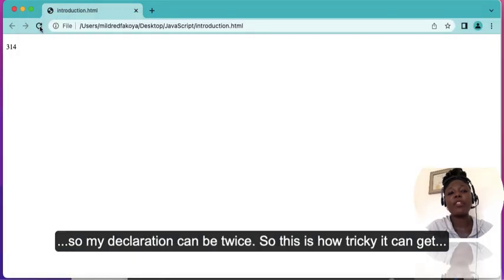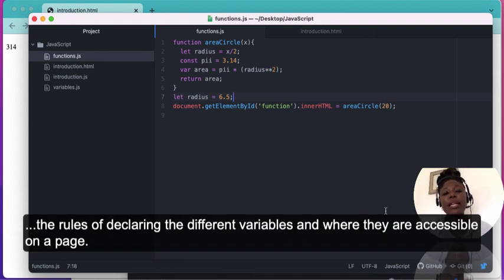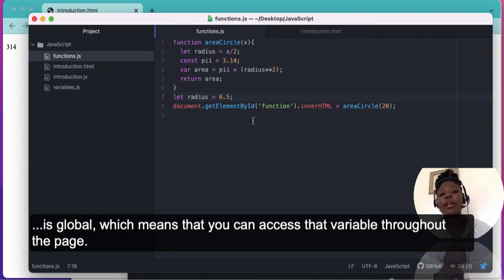So this is how tricky it can get when you don't understand the concept of scope and the rules of declaring the different variables and where they are accessible on the page. Any variable you declare outside of a block of code or outside of a function is global, which means you can access that variable throughout the page.